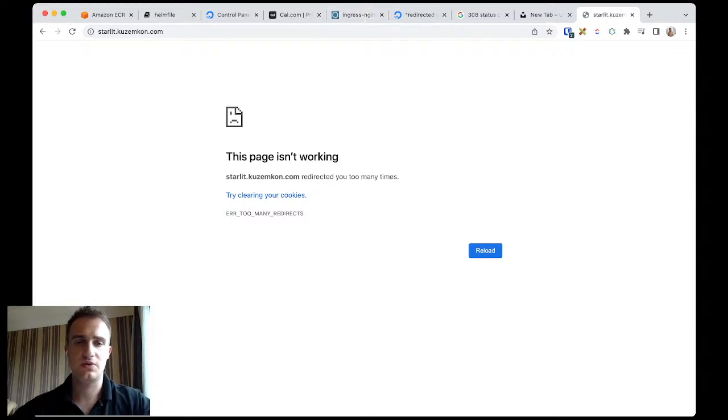We can try, by the way, from Safari also here. You won't see this, but I'll try at least. Okay, it works on Safari. So that's just a Chrome issue. Let's then Google how we can fix it in Chrome.